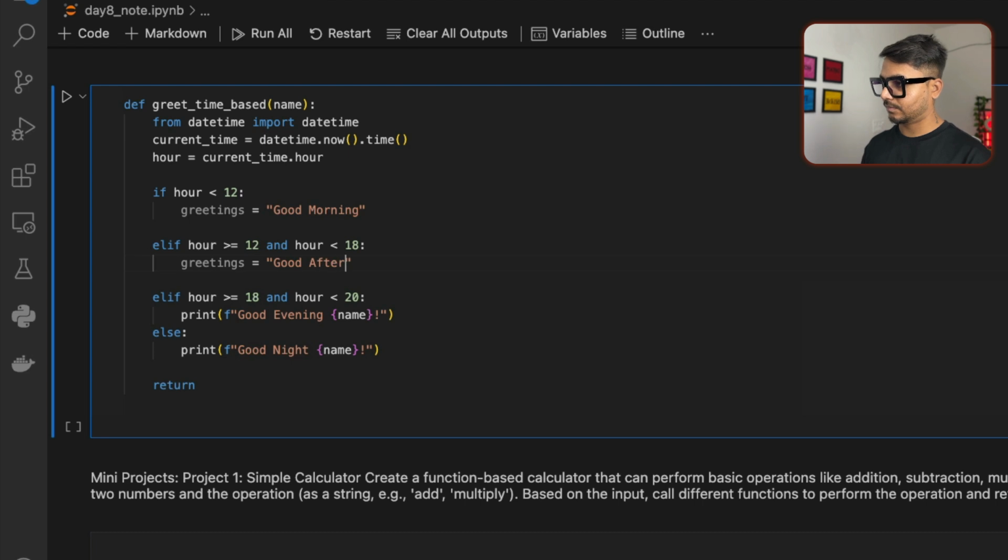Because we want to return the results properly, I will define the print statement in the return. Then here we want good evening, and here we want good night. Now in the result, only one condition is going to be true. So for that, what we can do is simply say print.